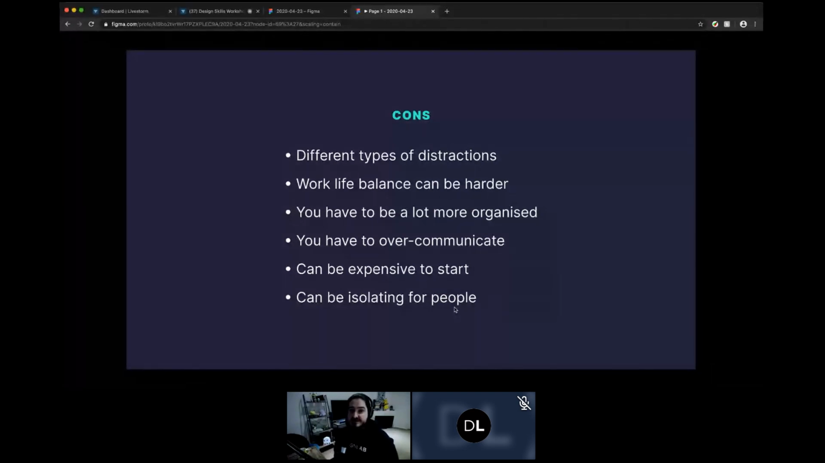You have to over communicate. This is one of the things that can be really hard for people, especially if you're introverted. You have to go out of your way to communicate a lot.